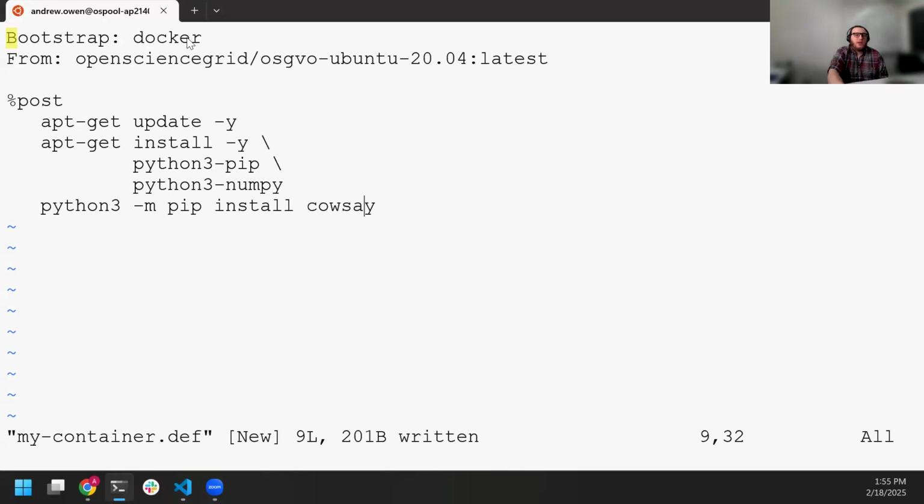This first line here, this bootstrap bit, tells it the protocol that it's using for fetching or building the container from. So we're using Docker here. And then the from line tells Apptainer the origin of the container we want to build. And so in this case, this is going to use Docker Hub in our Open Science Grid accounts. We are using this OSG VO Ubuntu 20.04 and just the latest version. So this is the starting point for the container process.